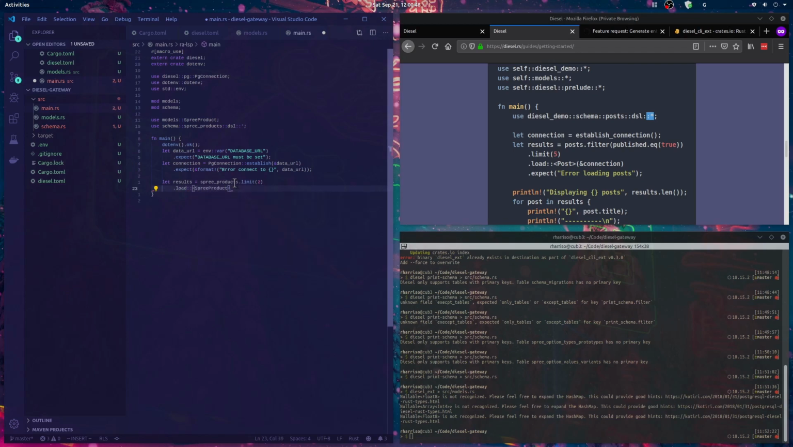spree product through the connection, and then if it doesn't work, products. Okay, cool. Then we're going to loop over the product in results. Print post at ID, and then we're going to do the name. Let's try to build and run.